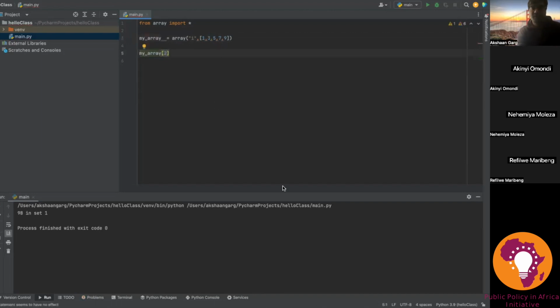So if we try to print this out, we'll get 5, right? How did we do that? We called the second element in this array. And in Python, we start counting from 0, not 1. So 0, 1, and 2. So the second element is 5. Make sense?